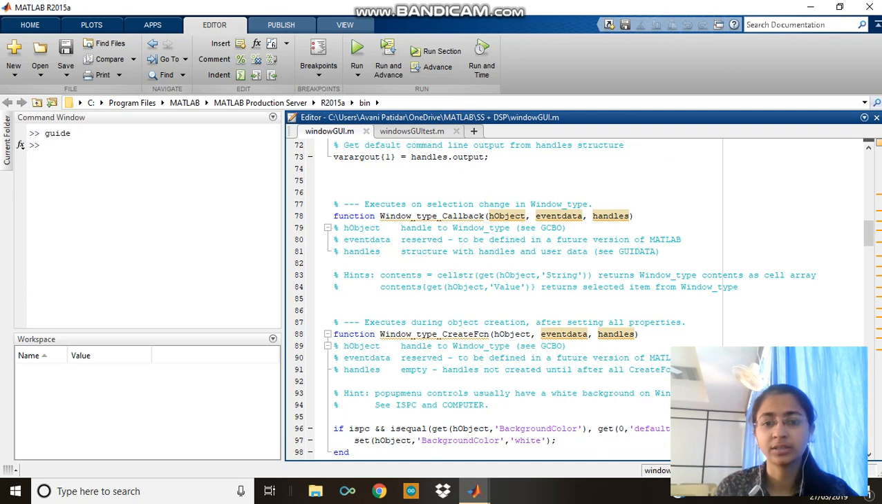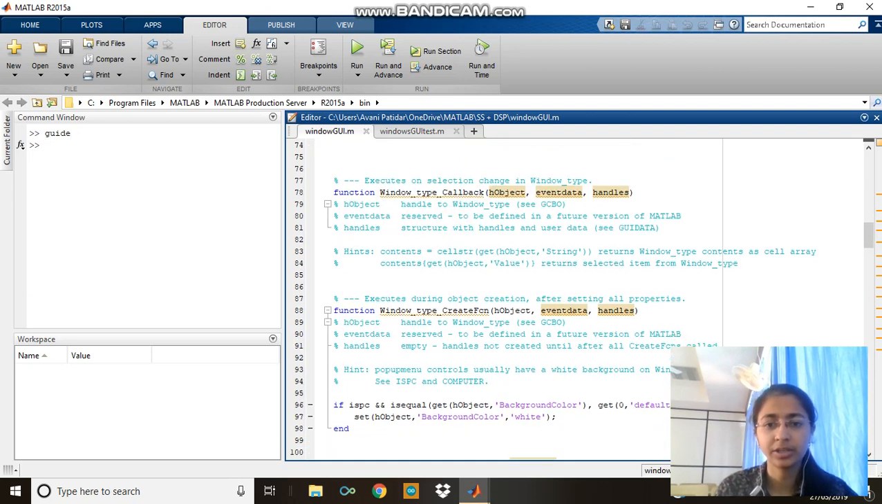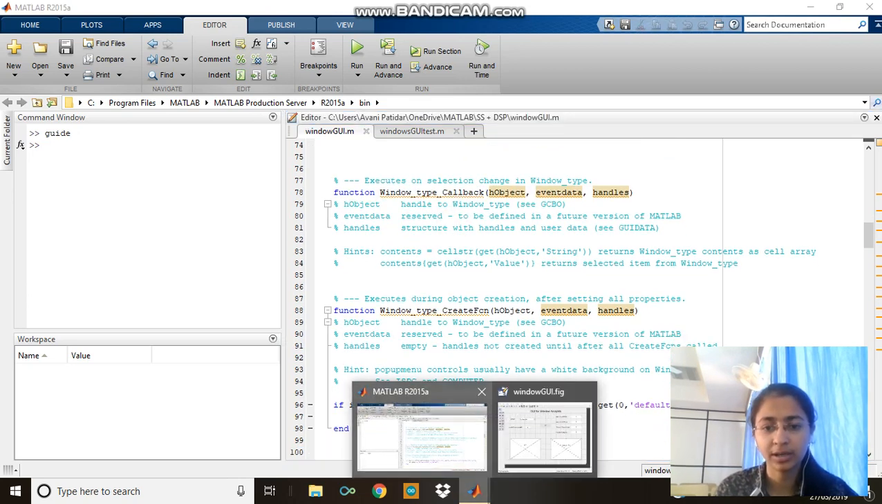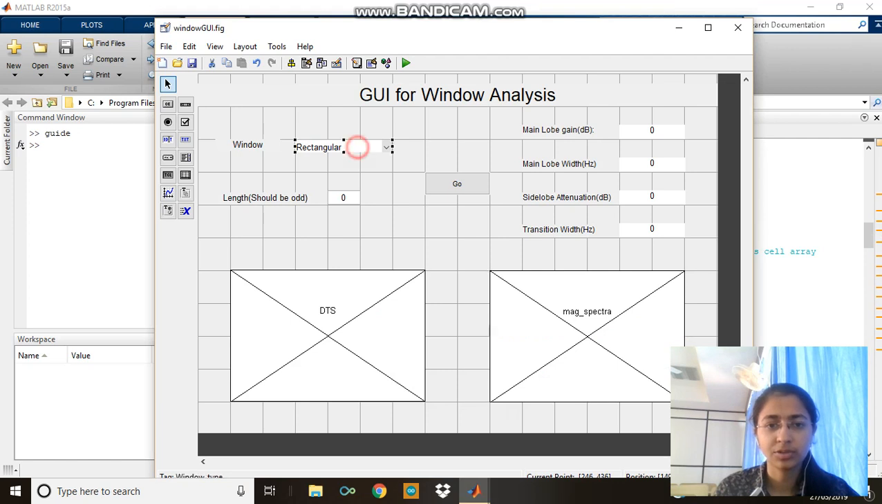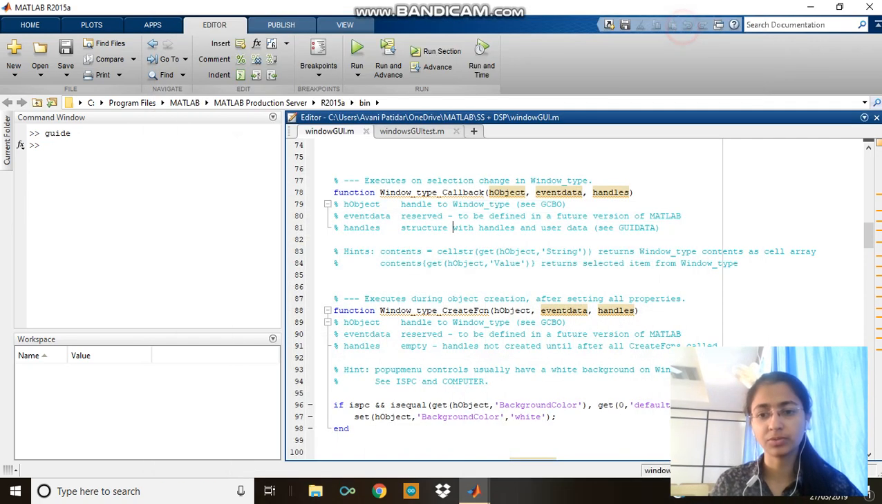Then there are these functions related to the components I have put, like this window type, this will be length, this is main lobe dB, this will be main lobe hertz, this will be side lobe dB, and this is transition width TW. This go button is named go. We have named the plot axes DTS and mag spectrum, so we'll be using them.